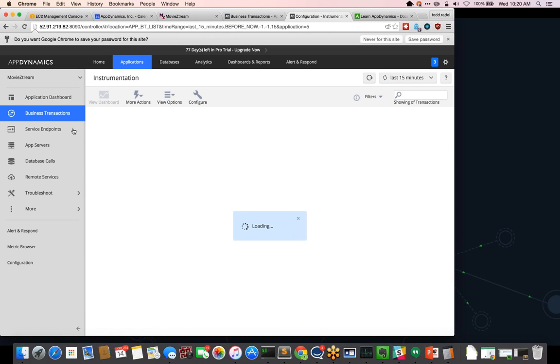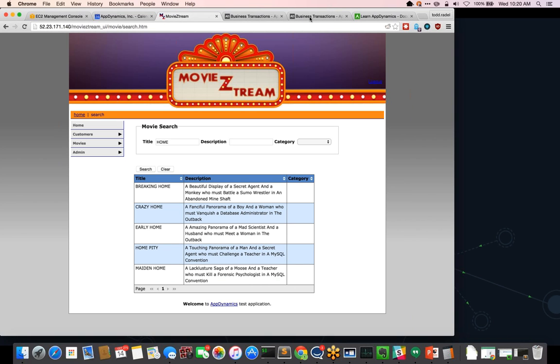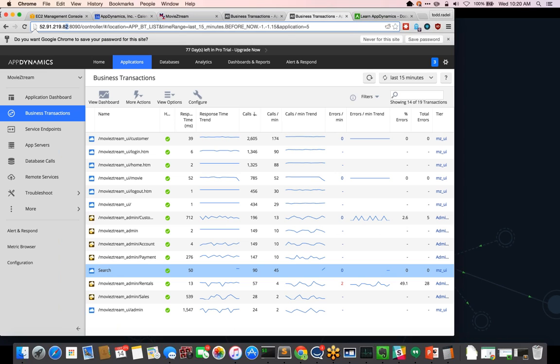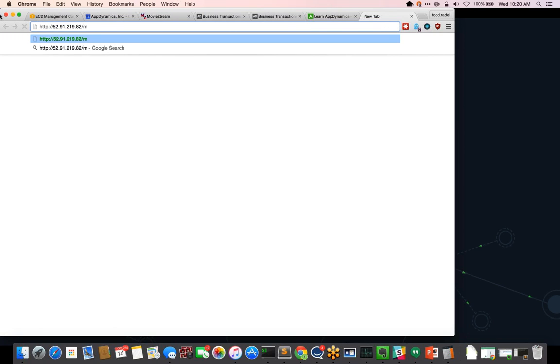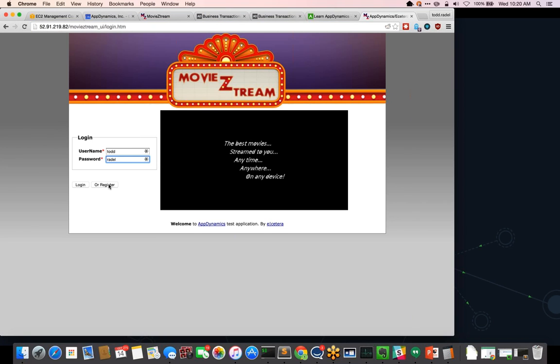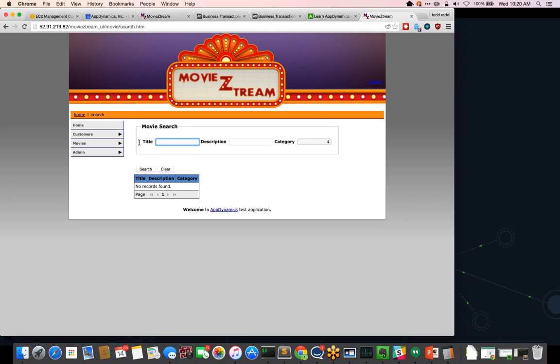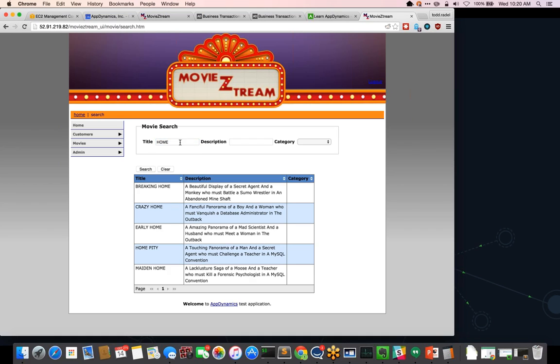So if I come back to my BT list now, it's going to take a minute or two, but you notice search has already appeared. We now have a new BT called search. If we give it another 2 or 3 minutes, you're going to see more BTs called search by name, or search by title, search by category. Let me see if I can help that along a little bit. I'll run a couple of searches here real quick.